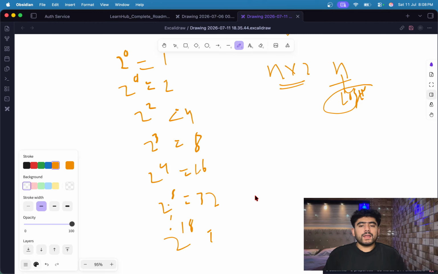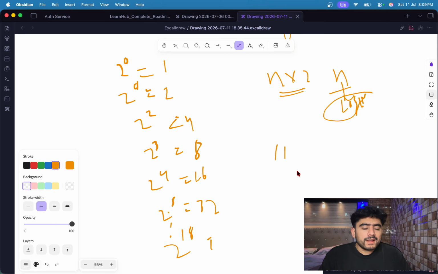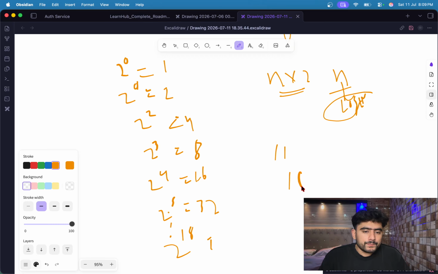But how does it work? Let's say we have a number like 11. In binary, 11 can be represented as 8 plus 0 times 4 plus 2 plus 1. So 2 raised to power 0 is going to be 1, 2 raised to power 2 is going to be 4, 2 raised to power 3 is going to be 8.